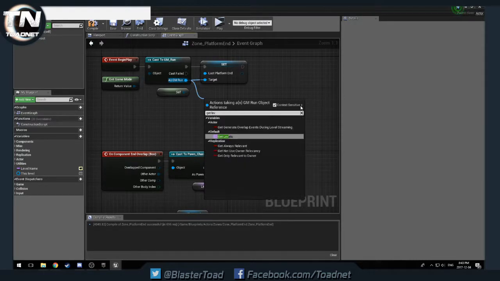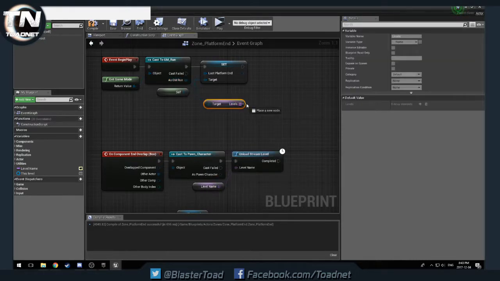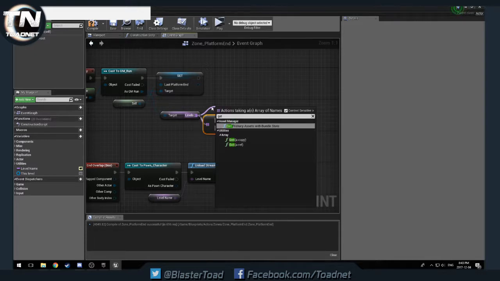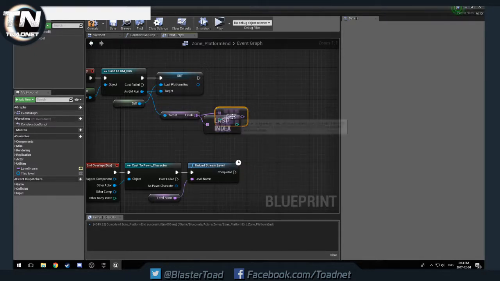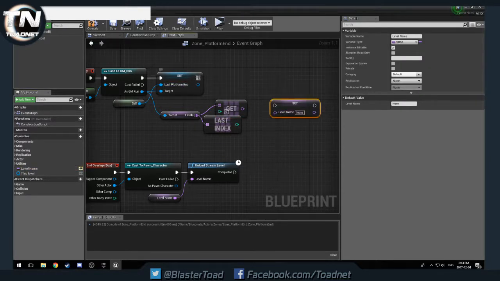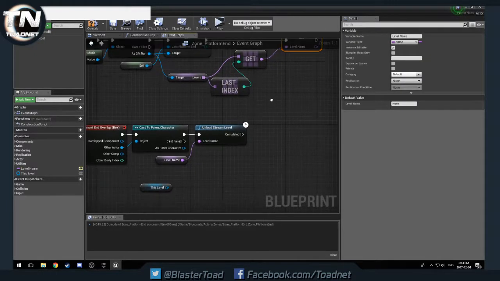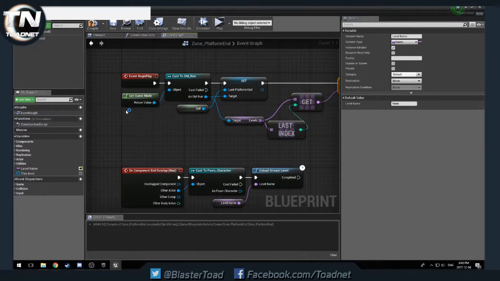Get levels, last index, get, and then set level name. So this way we don't actually have to name each of our levels. It should automatically grab it. Okay. And then we're going to copy this bit.